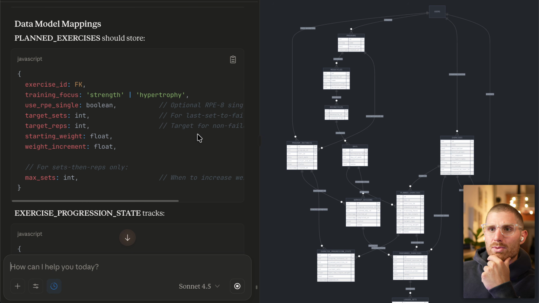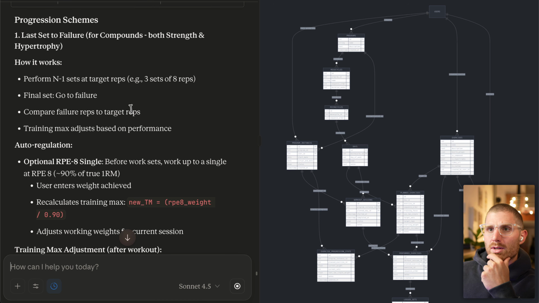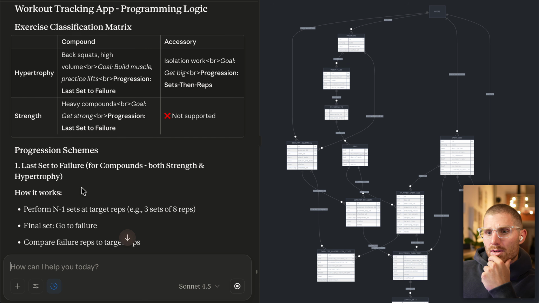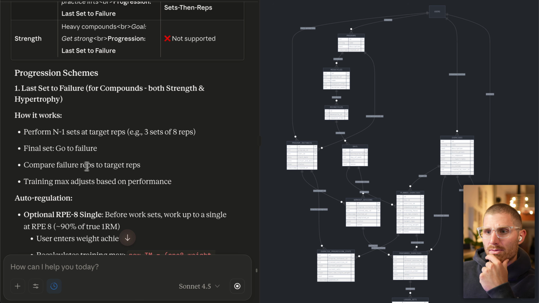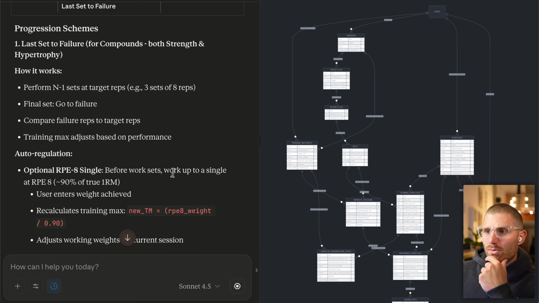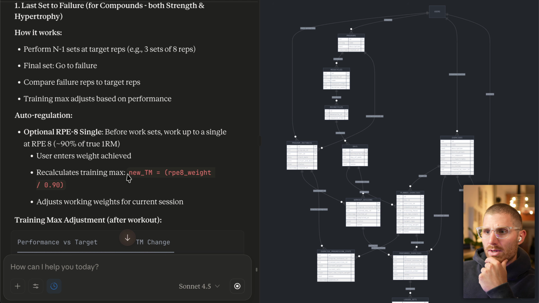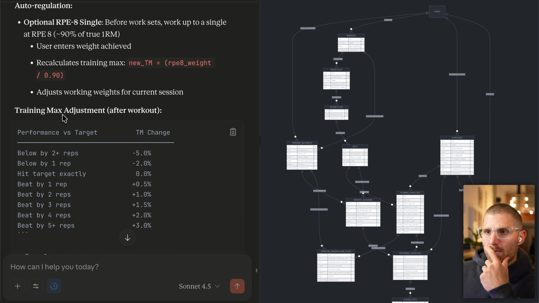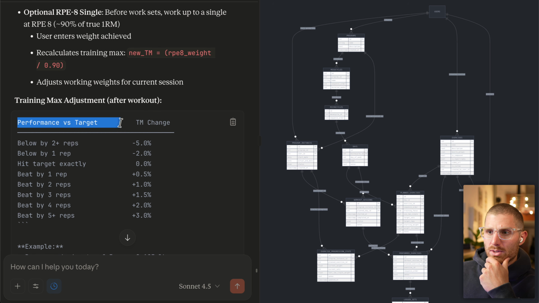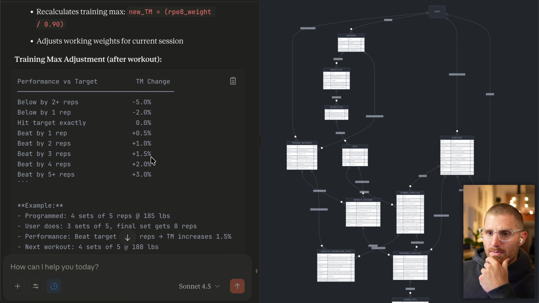Now let's take a look at our prompt. We'll see what Claude's coming up with for us. Last set to failure. Perform n-1 sets at target reps. Use RPE. Final set to failure. Compare failure reps to target reps. Autoregulation: 4 work sets. Work up to a heavy single. Recalculates training max. Okay, so this is dumber logic than what we had, but that's fine. Training max adjustment after workout, performance versus target. That's great.